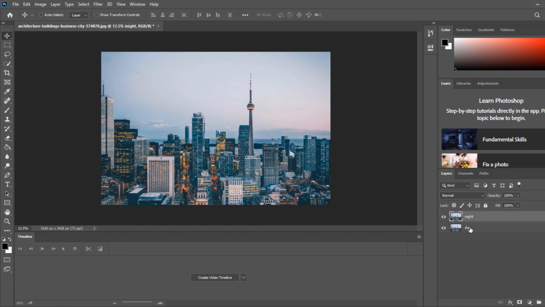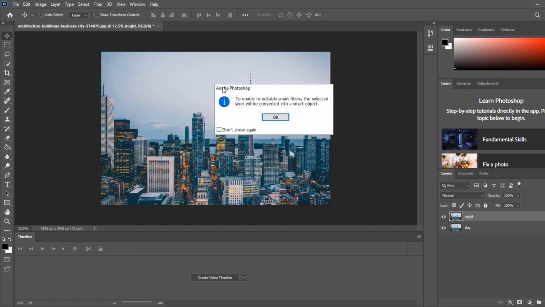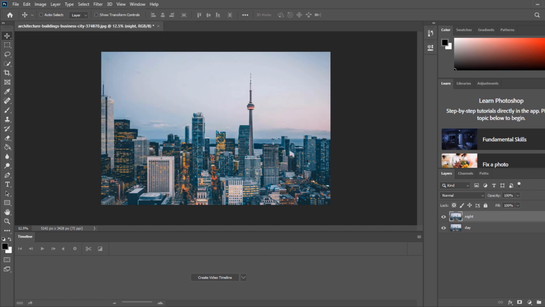So to turn this scene from day to night, first of all we need to transform this into smart filter. So we go to filter, convert to smart filters, okay, click OK here, and now it's smart filter.